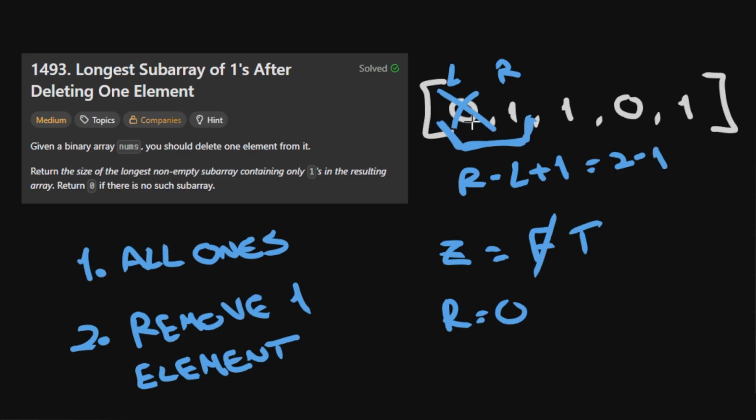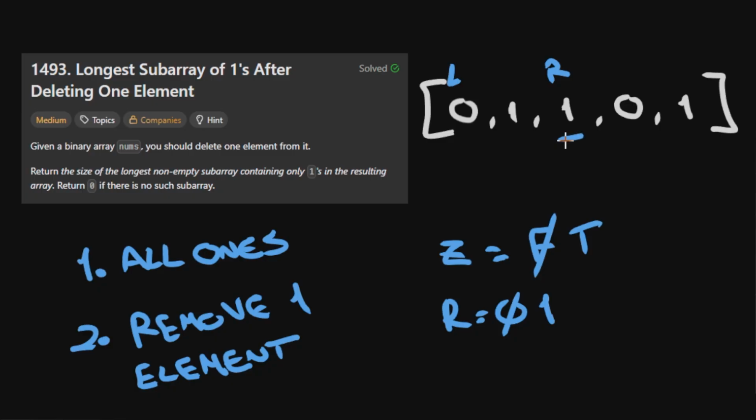This has a size of 2, but given that we have removed this, the current size is 1. So now we need to update the result with the maximum among 0 and 1. And this is now 1. Now we update right again.